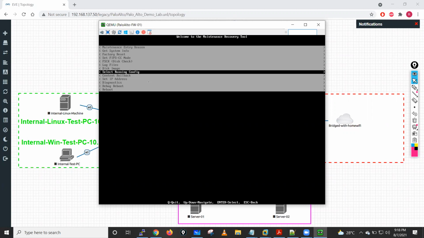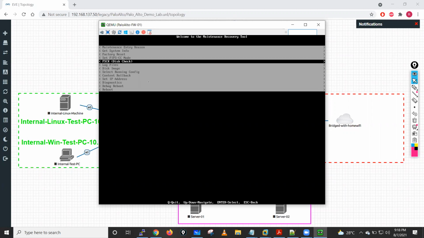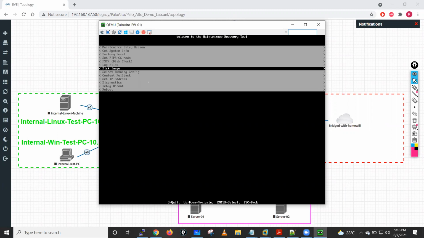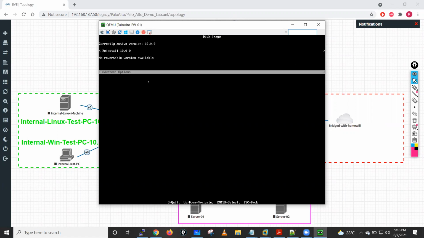And what are the other things I can show you here? Disk check. If you have a problem with the disk, you can perform the disk check. Disk image is also there. So if you want to reinstall, let's suppose you have installed some version, and due to this version your firewall is not coming up, in that case you can reinstall.